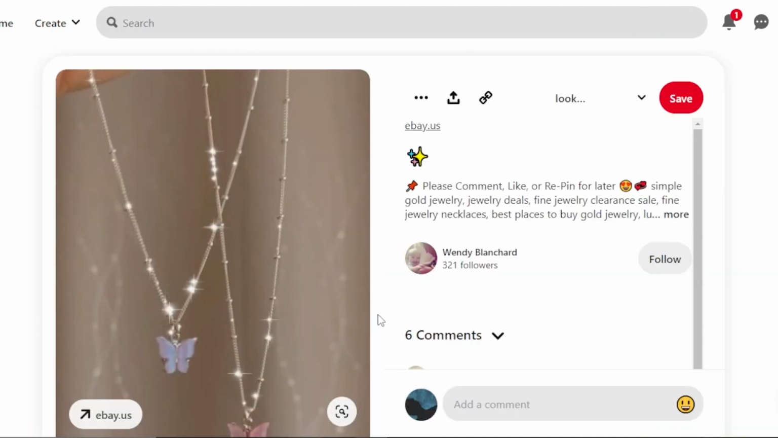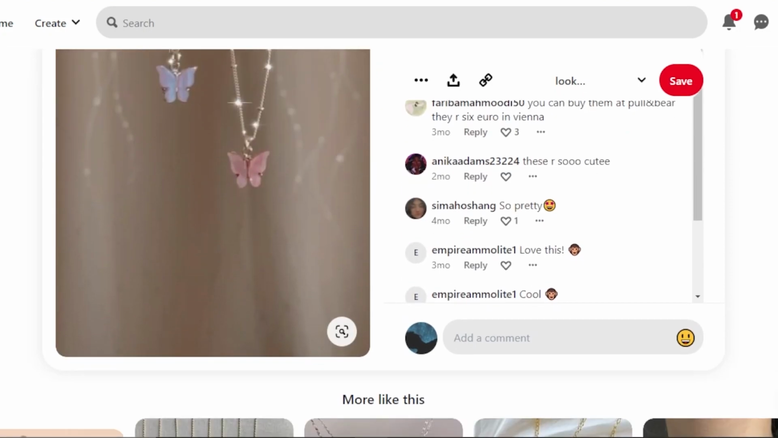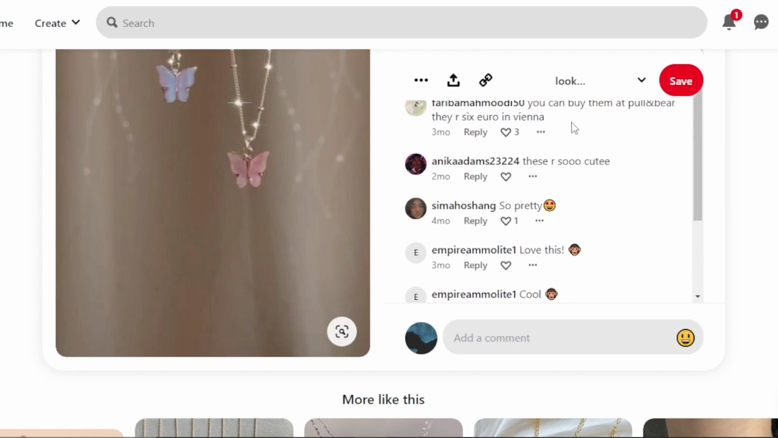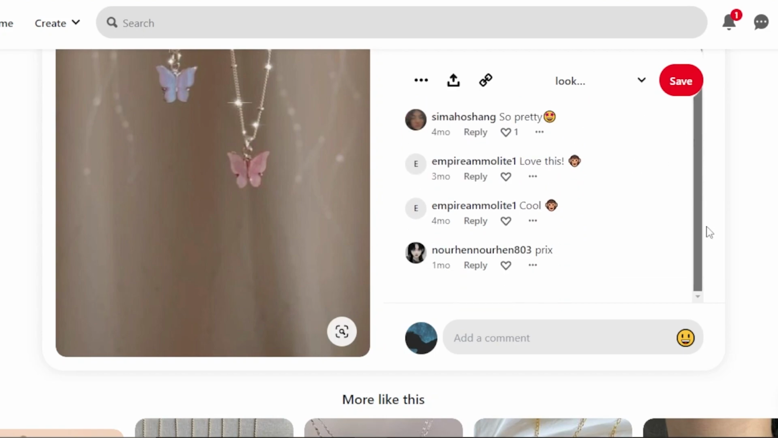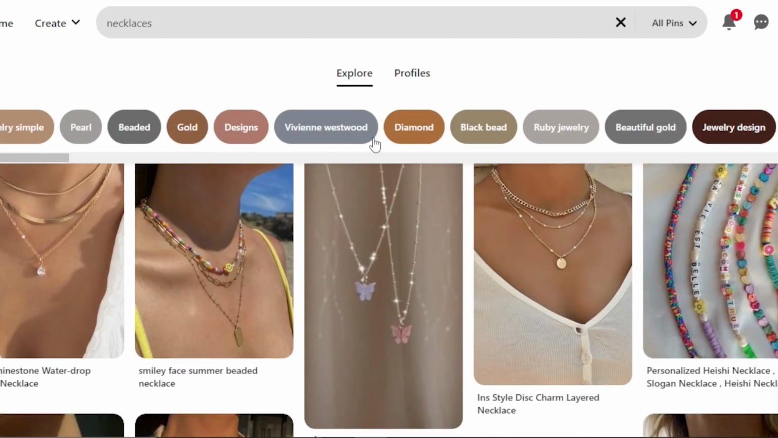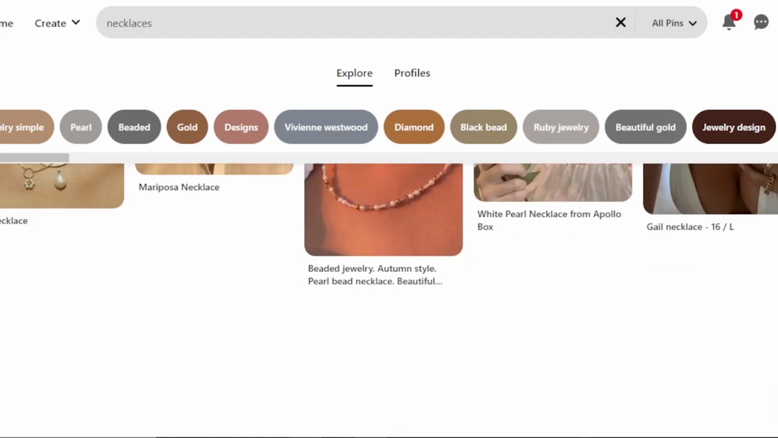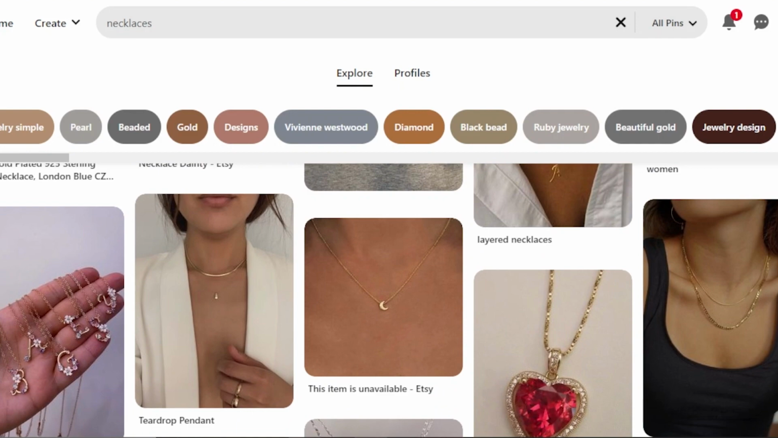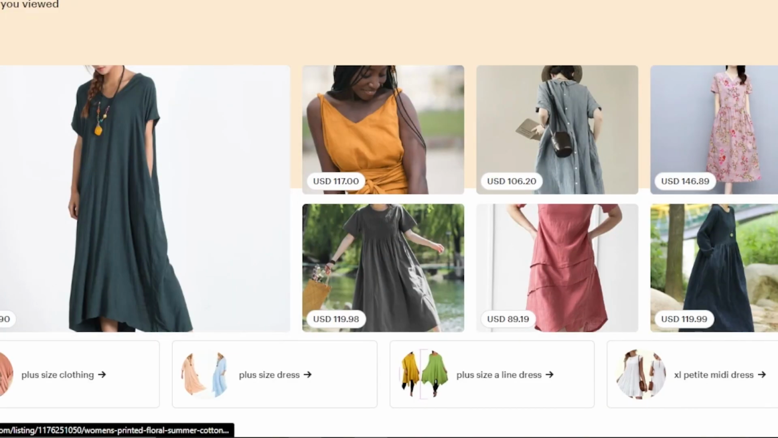So this is what we need to do as well. We'll add the picture of our jewelry that we have on Etsy, and we add the link of our store in the description. Now you can see people are saying, I love it, it's so pretty, how to buy it. And then, of course, they're going to go to the website that is mentioned to buy this necklace. So that's how it works on Pinterest. Everybody is a potential buyer here. They're looking for different things. So we can promote our products from Etsy here and increase our Etsy sales.